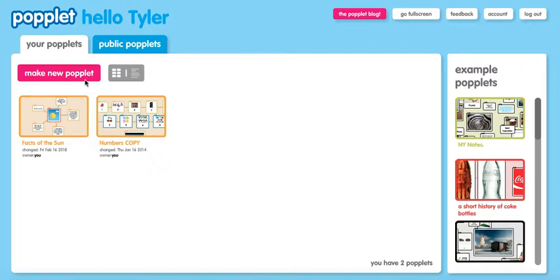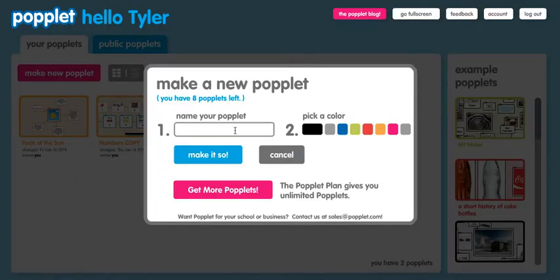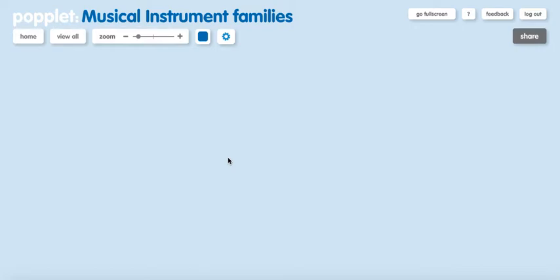So the first step is to come up to the left hand corner and select make new Popplet. When you do that, a small screen pops up. The first step is to name your Popplet. So I'm going to name this Popplet Musical Instrument Families. And then you can pick a color, any color. It'll be the background of the board where the Popplet is. So I'm just going to pick blue for now. It doesn't make a difference. And then you click Make It So.